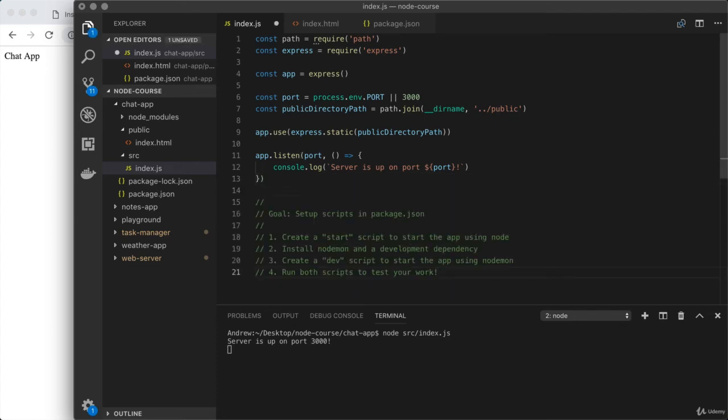We'll wrap up the lesson with this quick one where you're going to need to set up some scripts in package.json. The first thing you're going to do is create a start script which starts up the application using Node, much like we had just done from the terminal down below. Then you're going to install Nodemon as a development dependency. You'll be creating a second script, a dev script, which starts up the application with Nodemon, which we'll be using as we build the app out locally. Then number 4, you're going to run both scripts to test your work. So run them both and view things in the browser, making sure they're working as expected.